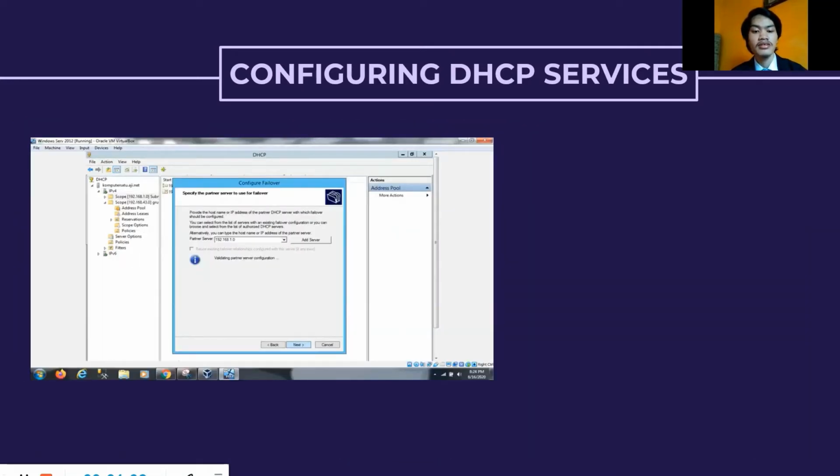And then this is the DHCP failover. This feature consists of two separate servers running the DHCP service. When a DHCP server fails, the second DHCP provides IP to the client.